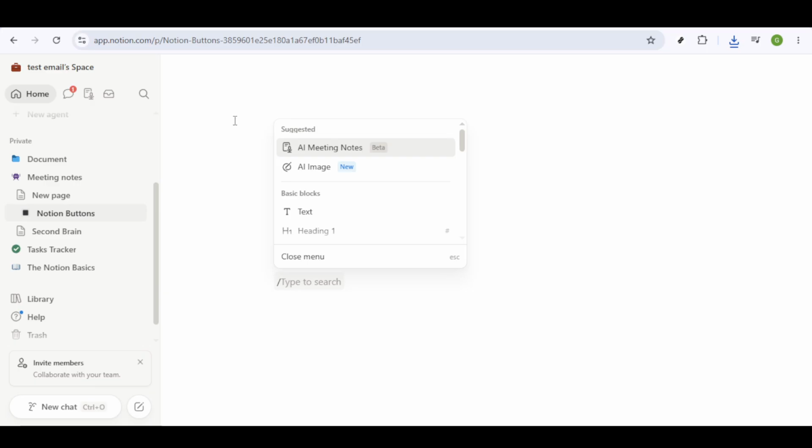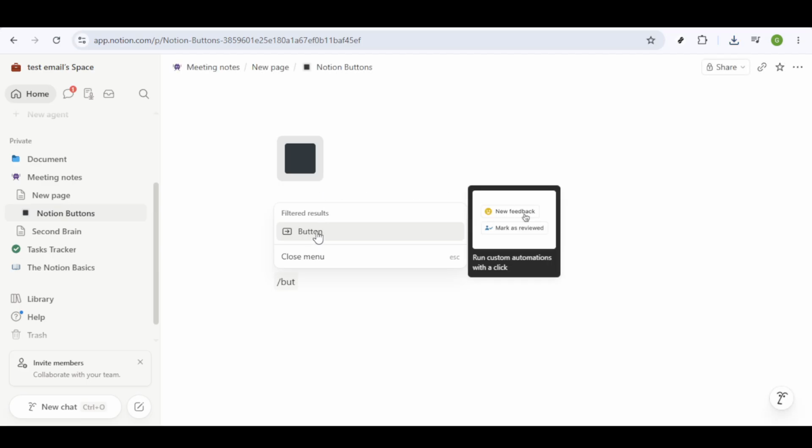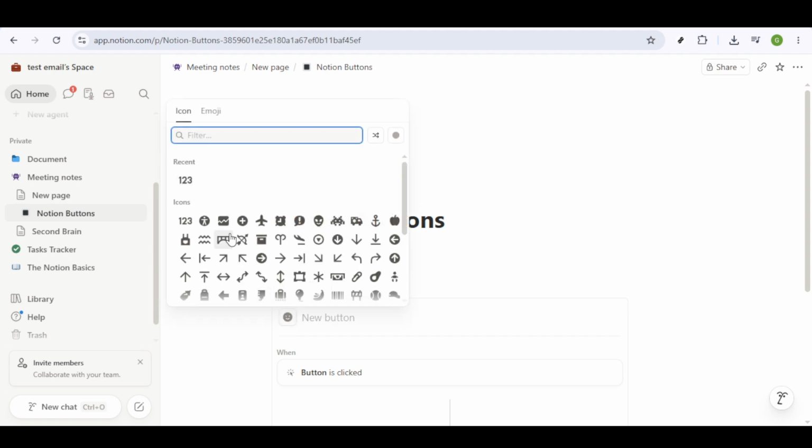Next up, adding database records. Buttons can streamline the process of adding records to your databases. Instead of manually keying in each entry, a button can automate this process, saving you valuable time. Whether you're adding new clients to a CRM or jotting down ideas in a project list, a well-configured button makes the job effortless. Simply click and watch as the record appears exactly where you need it.